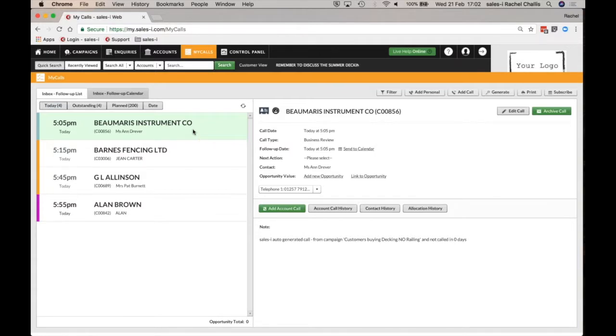And there's also the reactive call. So the call that you didn't plan to make but happened anyway. So maybe you're driving past a particular company and you think you might just call in and see how they are. That's not something that you planned to do. It's not something you put in your diary, but it is something you'd want to make a note of. Likewise, if a customer calls in to you, an inbound call, it's not something that you had planned, but you can still make a note of it in SalesEye. So those two different types of calls: the planned call and the reactive call.